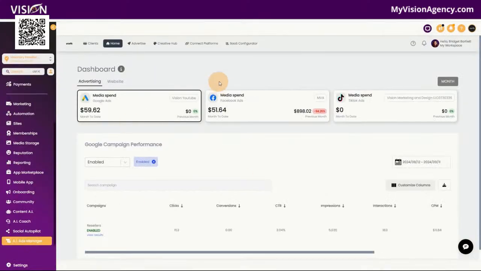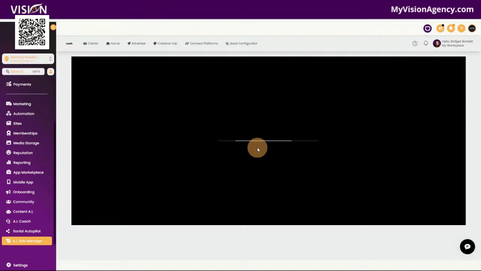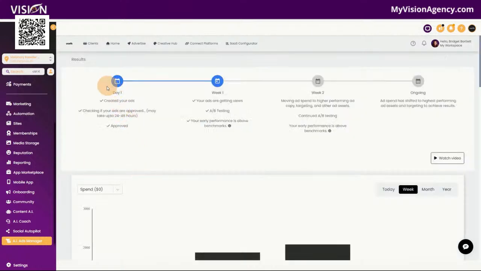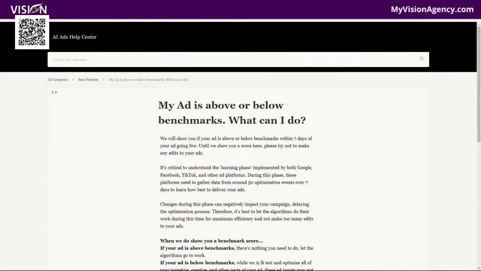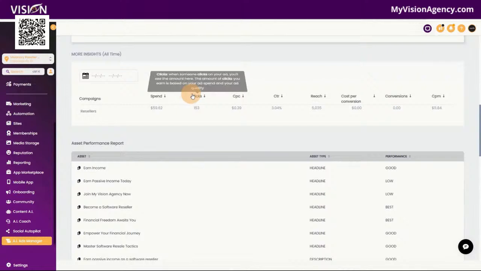Okay. Now, this is what it looks like in a live account. You'll see here that this is what your dashboard will look like. You'll see all of the different conversions. This is what makes this so great, because not only is AI creating the ad, but AI is also optimizing the ad so that you can make sure that your ad spend is going to the best performing ad. So when you place your ad, it'll tell you on day one, here's basically, it's meeting the guidelines. It was approved. After a week, it's going to check the ad and make sure that you are at the correct benchmarks. You can even see an article here about benchmarks as well. You'll see when you scroll down the ad spend, the clicks, and so on.